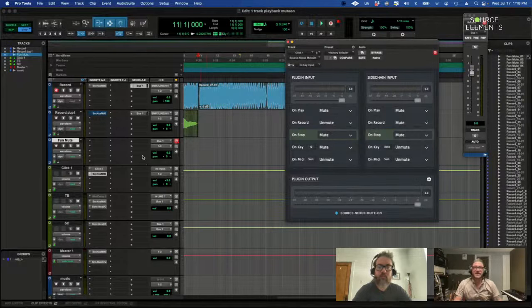So what we've done instead is I'm using the same low latency monitor setup that I did before, again with it unmuting on play and muting on record and stop. I'm then bussing this out to the input of Source Connect. And then on my master, I've got another instance of Mute-On. I am taking that sidechain input, and I'm using the output of the Source Connect aux, bringing that into the sidechain input.